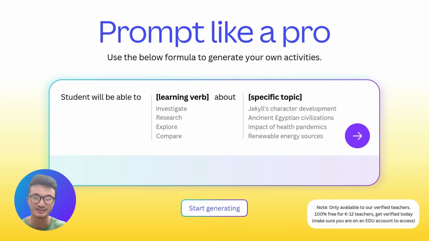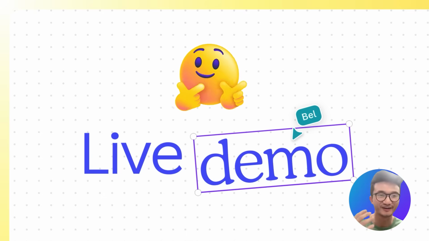So be specific with these. Maybe you're looking at Jekyll's character development in a text, or the ancient Egyptian civilizations, the impact of health pandemics, or comparing energy sources that are renewable. So there's all these different topics and purposes that we can look at, but it's always important to follow this structure here. So why don't we go ahead and try that prompt like a pro formula now.